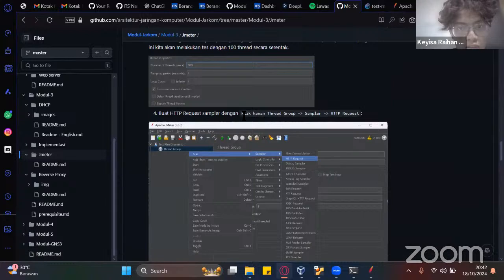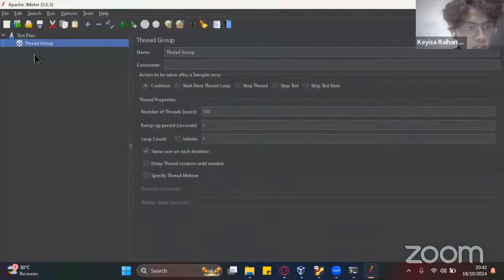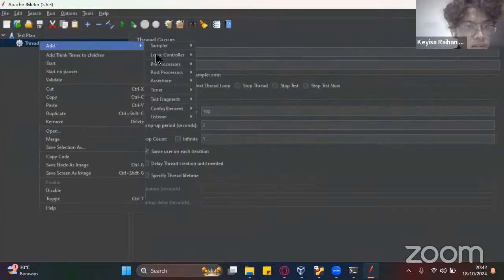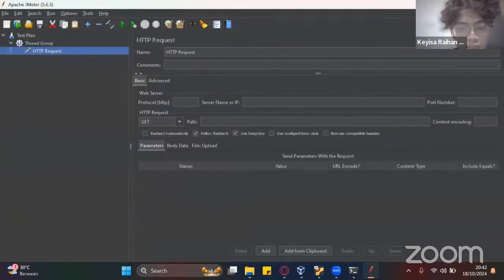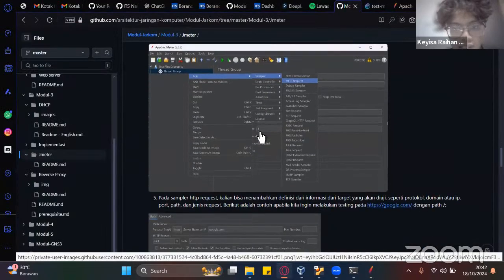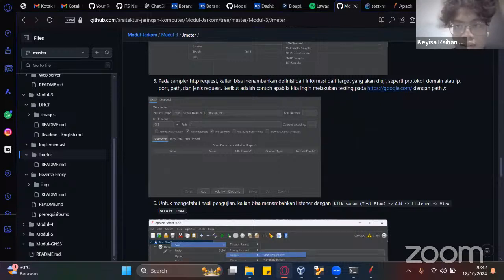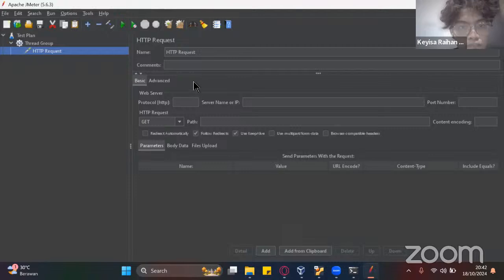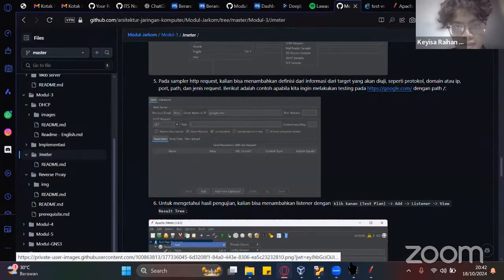After that, we go to the thread group, add sampler, HTTP request. And then there will be some setup that we need to make. In this example, we need to create a test for google.com. It's HTTPS, and the server name is google.com. And then the path we will access is the root directory.